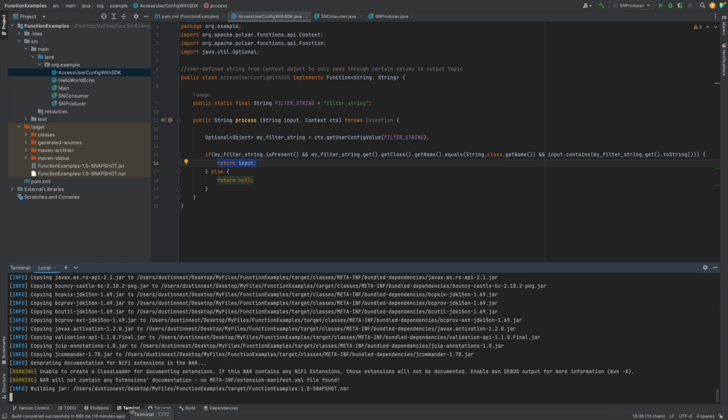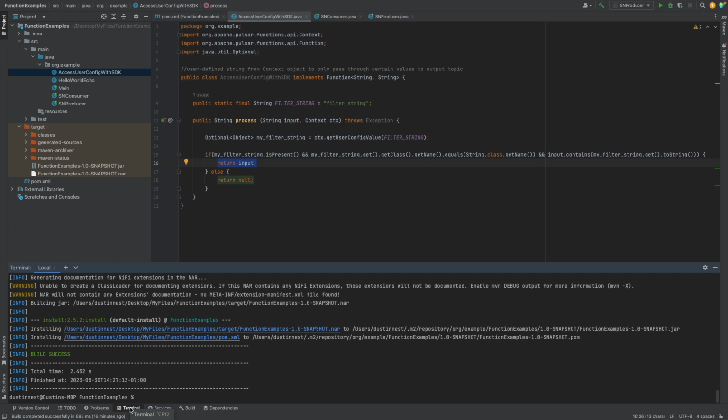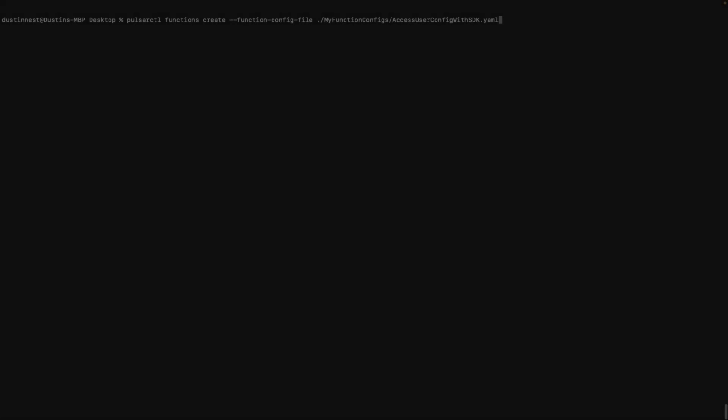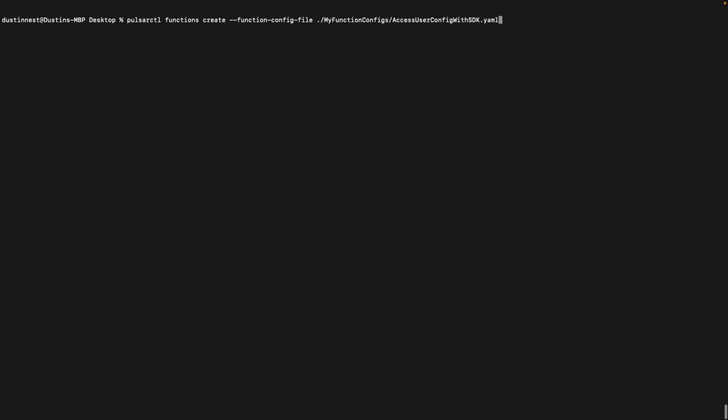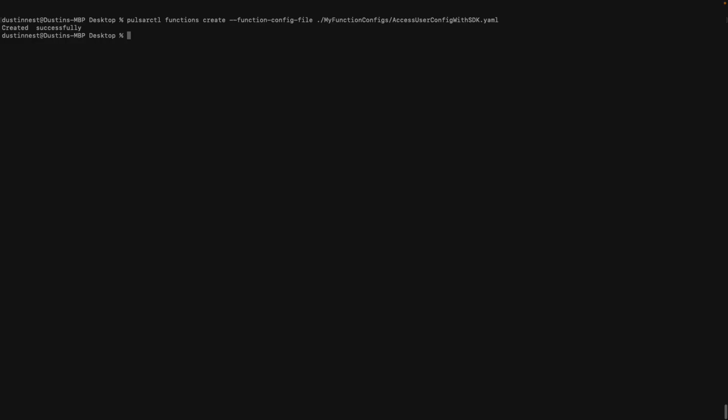In terminal, I'm going to go ahead and run maven clean install to reproduce my jar and nar files. And then I'm going to deploy this using the YAML file I just showed you. Here in terminal, I have pulsarctl functions create with the flag function config file, and I'm referencing the YAML file AccessUserConfigWithSDK. It should say that the function got created successfully.